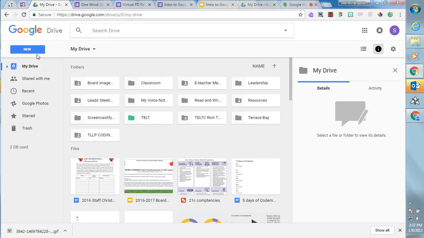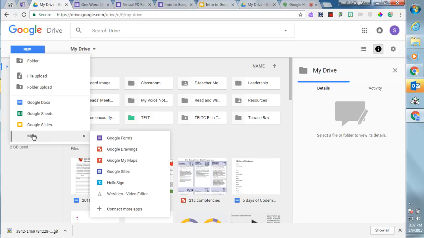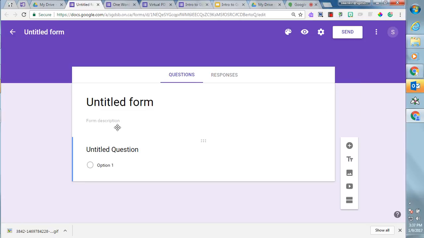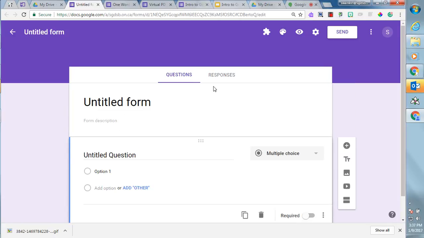So with all things Google, you can find it under the New tool in your Google Drive. And it's always located on the second sheet, which really drives me nuts because it's probably one of the most commonly used Google tools that I use, but there it is. It's always on your second page. So you click on Google Forms. And this is what your Google form looks like before you start making it your own.